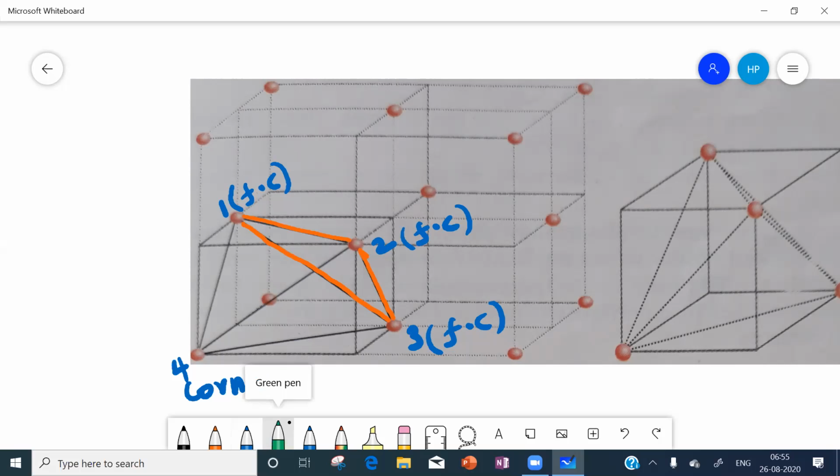Now let us join the corner with face centers. This corner with this face center. Next, we'll join this corner with this face center. Then we'll join this corner with this face center.